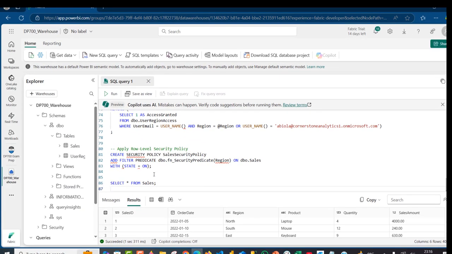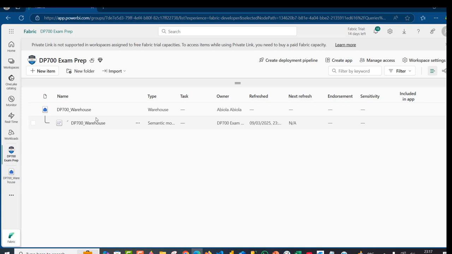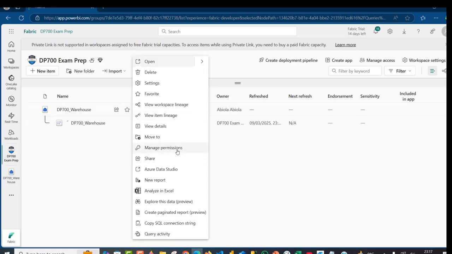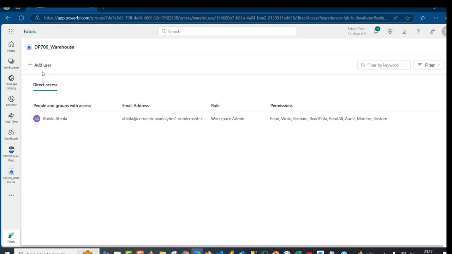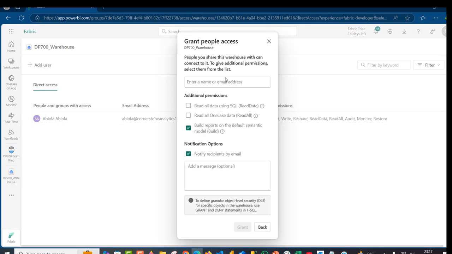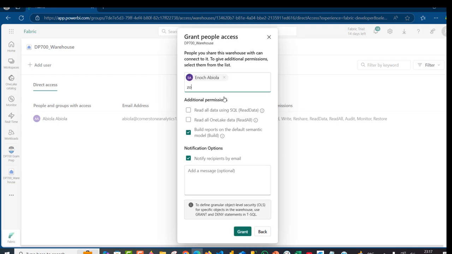So we're going to go ahead and share this warehouse with Enoch and Zoe, the two regional managers, and we're going to see whether this is working or not. So I'm going to come back to the workspace, and then I can see the warehouse. I'm going to click this ellipsis, and then we can go to manage permissions, and then we can click on this add user. So I'm going to click on that, and then I want to set Enoch's Entra ID and Zoe's Entra ID.